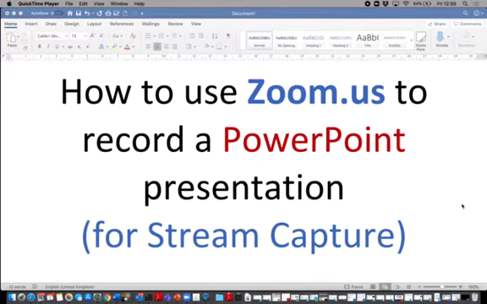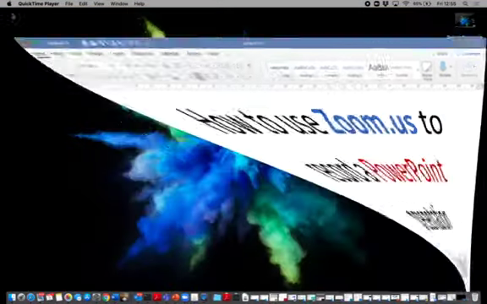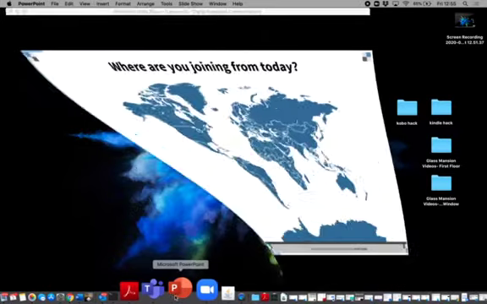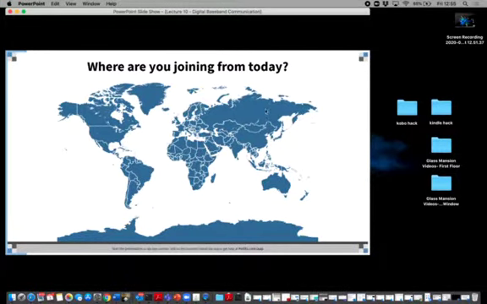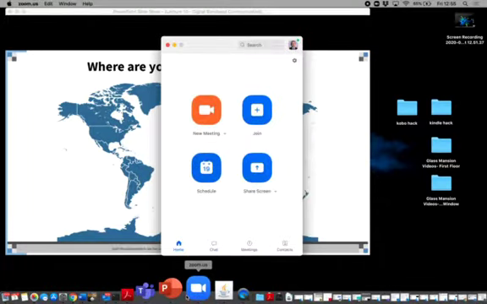This is a guide to show you how to use Zoom to record a PowerPoint presentation or any other on-screen presentation in a manner suitable for uploading to Stream Capture. So the first thing you would do would be to get your presentation ready, get your PowerPoint up in slideshow mode, and then open the Zoom app.